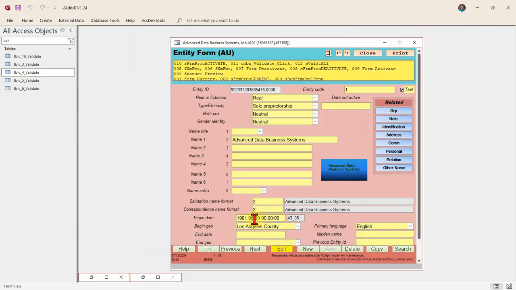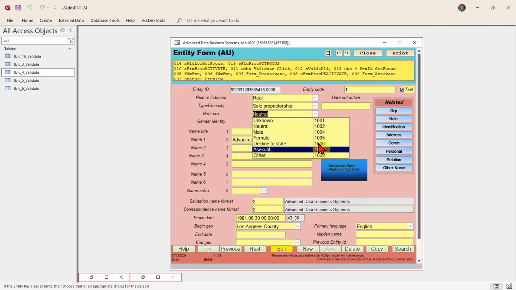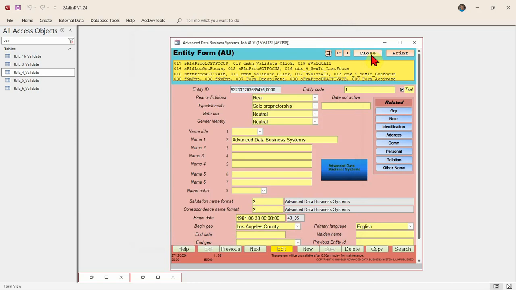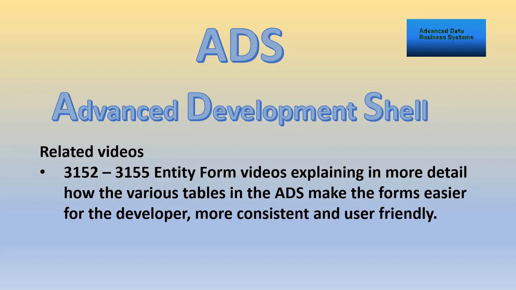So now our form will show only the records that we want because we deleted the old ones, and we can get a validation to run without any problems as far as that code goes that was out there at the end of that record for this particular field in the validation table. That concludes this portion of this video. Once we start the 3150 end series of videos, you can view them to get a greater understanding of some of the helper tables that are used for forms in the ADS.